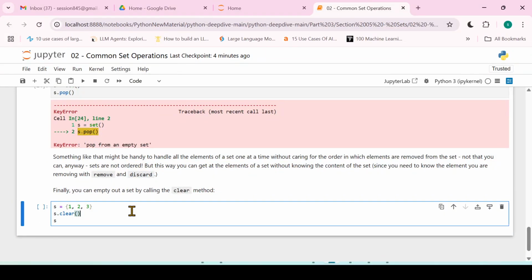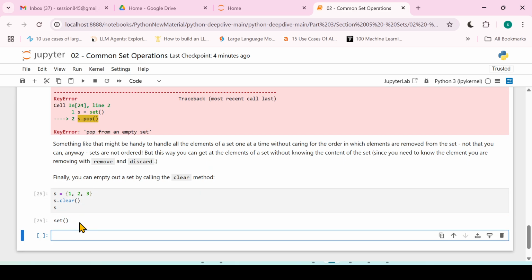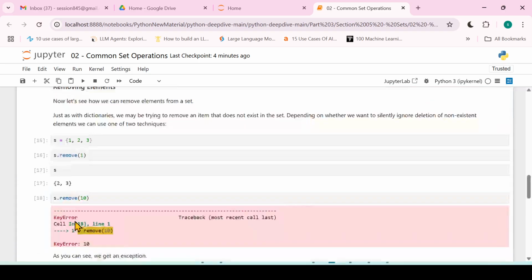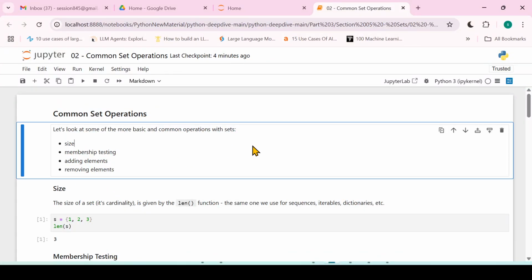Again, to clear out the entire set, we can use the clear method. Here we have the set. Now we are using the clear method to remove all the elements, and when we try to see the set, now we have got an empty set, right? You see the empty set is defined with the set function, right? So this is all about the common operations in the set.